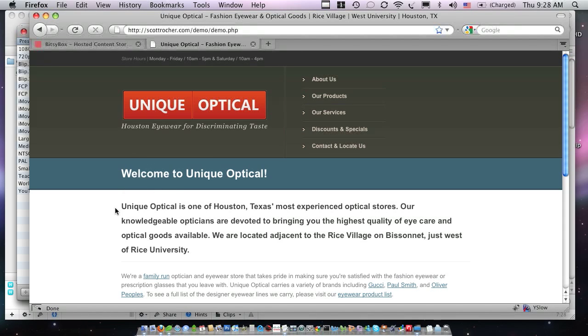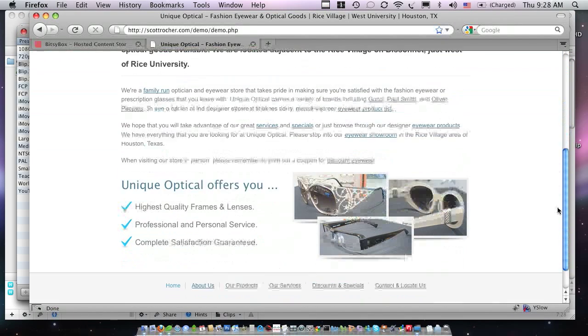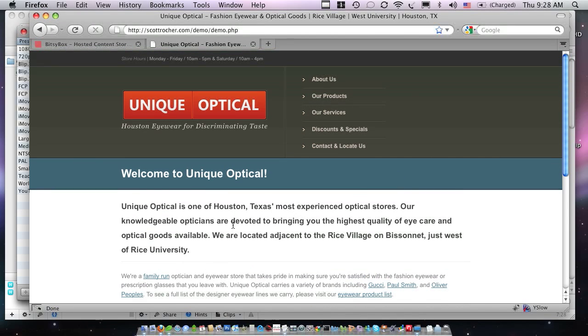And basically they came to us, they had a static website that they had hired a web developer to make, but they needed to be able to edit it on the fly. And these are not technical people, but they know what they want on their website, and they want to be able to change it in real time. And BitsyBox was really a great solution for this.